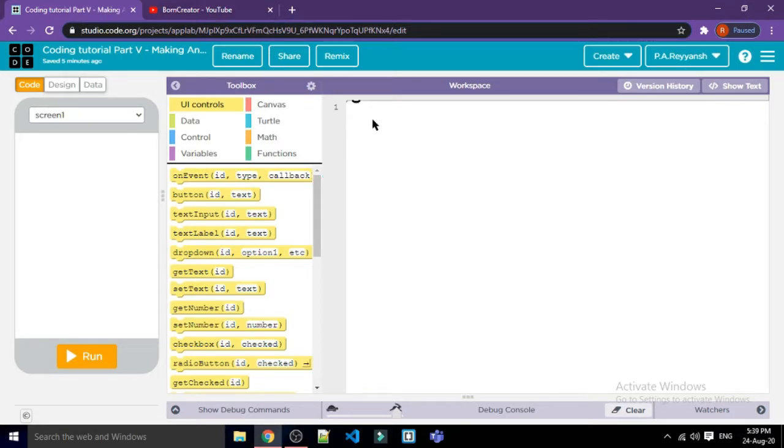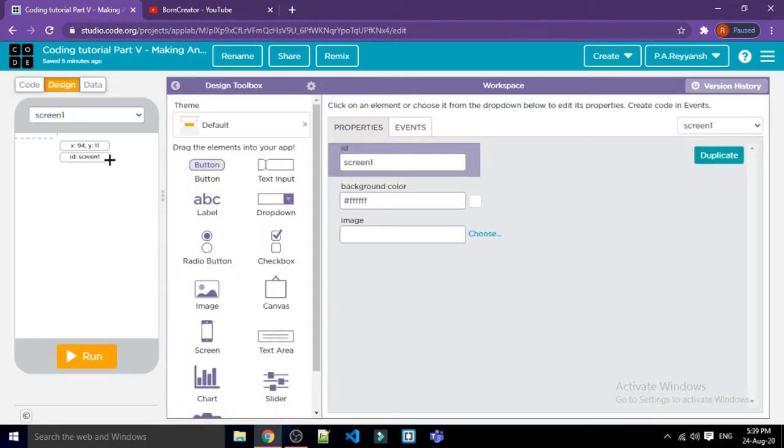So till now we always wrote the code, but today we'll also do the design. So let's go to design. Now first of all we have to change the id. Changing the id is very important because it helps us to know which element is what, because if we don't have the id in our mind then it is very hard to write the code.